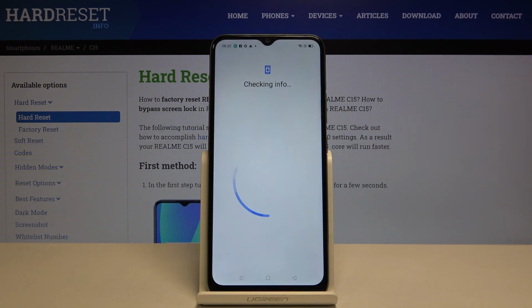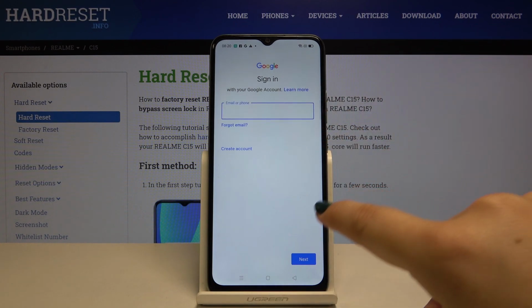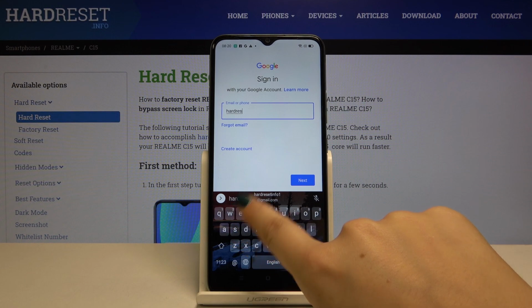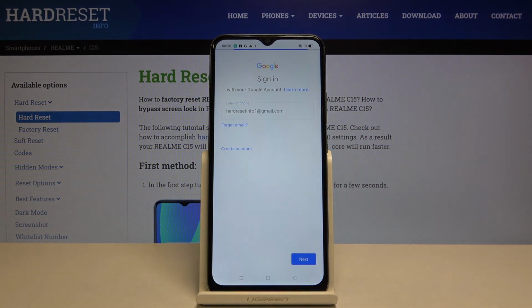Okay, wait. Okay, and from this level you can either create an account if you do not have your own, or simply type your email or phone. So let me do that. Okay, after that click on next.